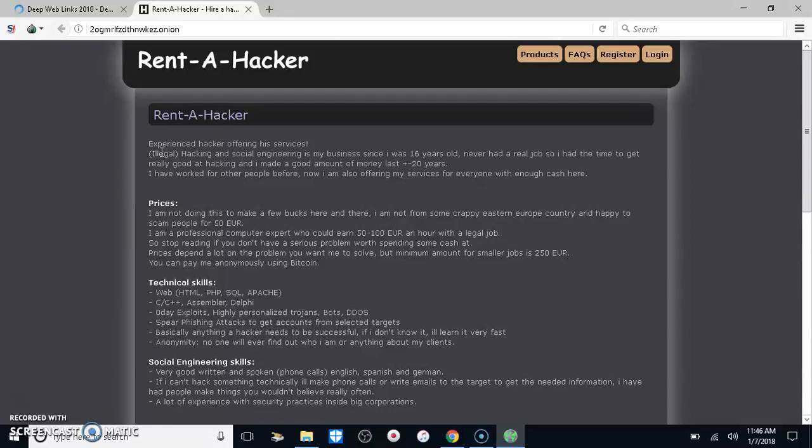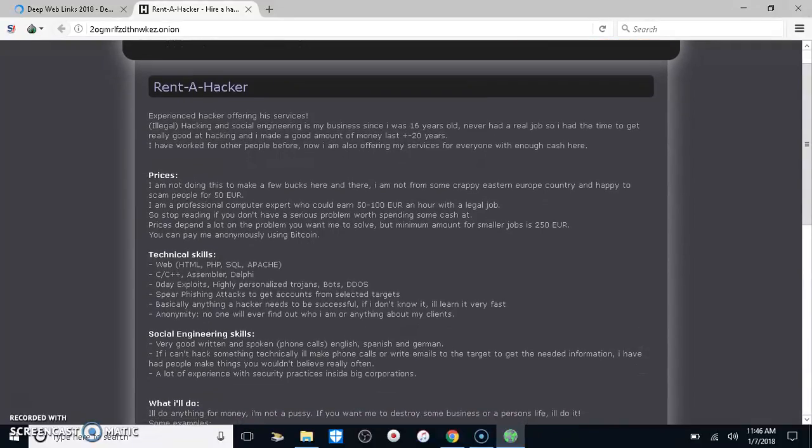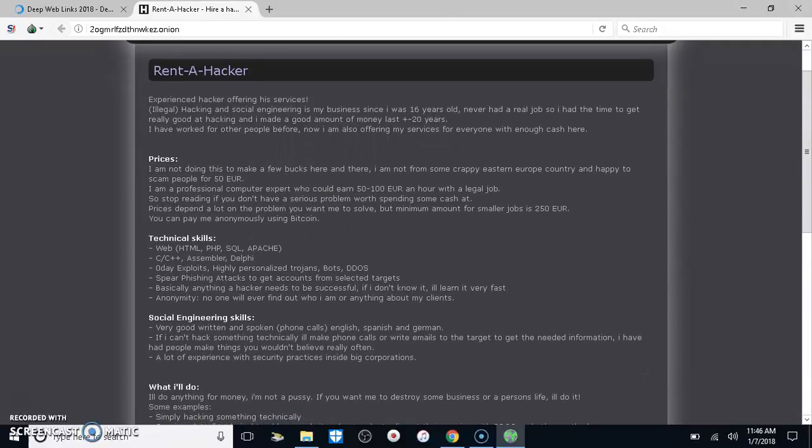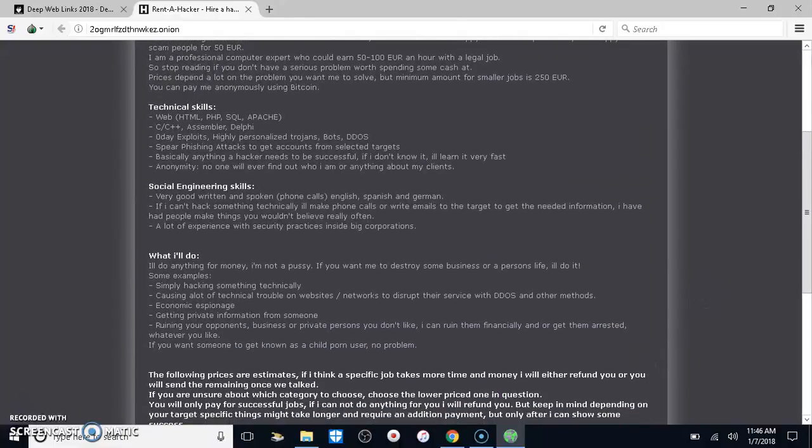Never had a real job, so I had time to get really good at hacking, and I made a good amount of money in the last 20 years. I've worked with other people before. Now I'm offering my services for everybody with enough cash. So basically he's saying that if you hire him, he'll do different hacks for you.